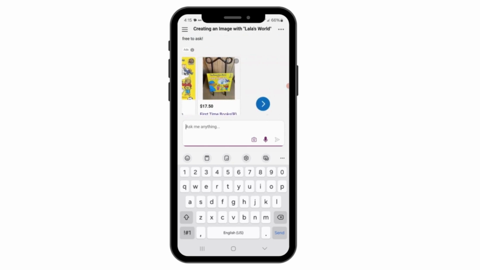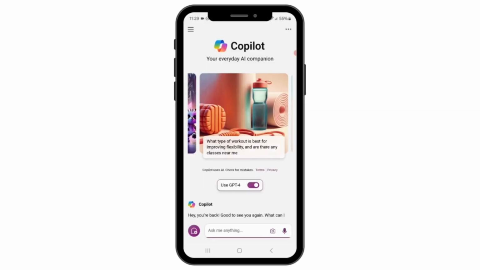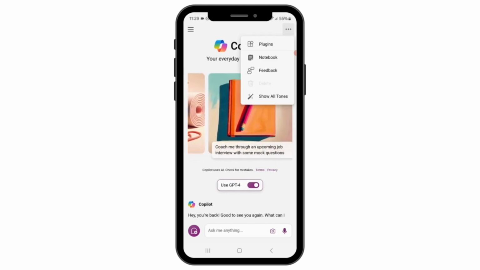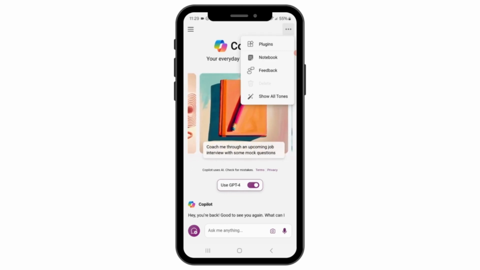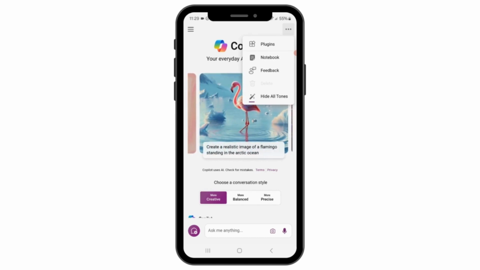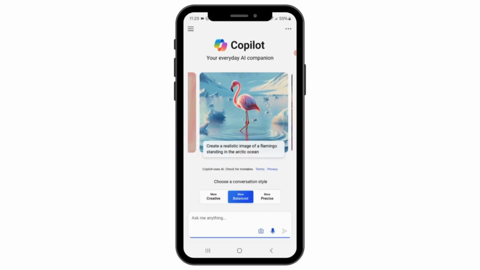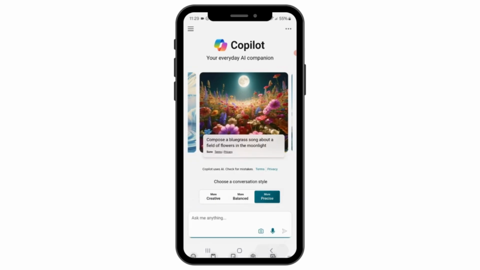Next, mode selection. You can choose a mode that will base how Copilot responds to you. To access this, click the three dots to the top right corner. Then click Show All Tones. A menu will pop up toward the bottom and gives you the option for conversation styles. You can choose from creative, balanced, and precise. This affects how Copilot answers to you.